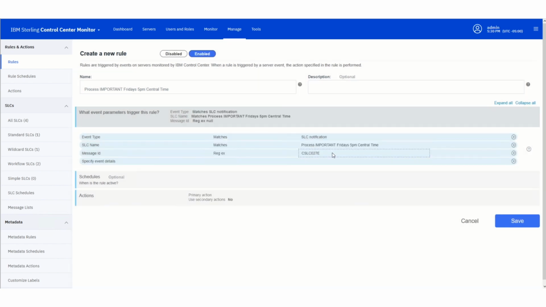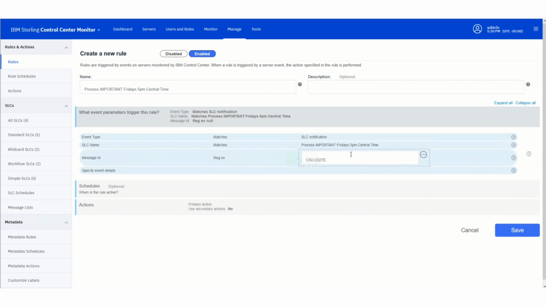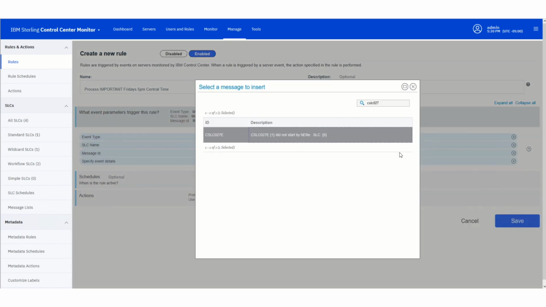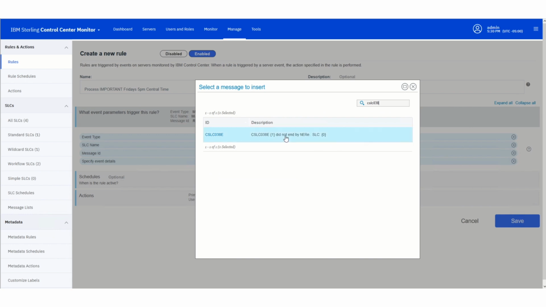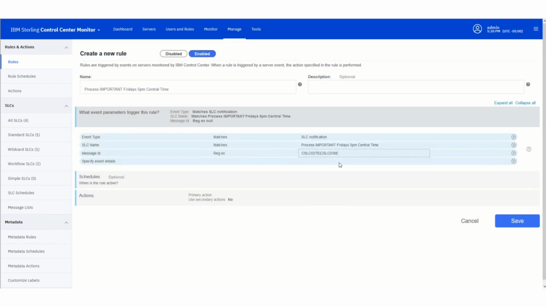But I also want to specify one more, and that is SLC 38. Let's see. Yeah, did not end by normal end range end. And what that means is, all right, so the SLC service saw that process start within the schedule that you specified, but it didn't see it end by our 5 p.m. So therefore, I'm going to generate an event.